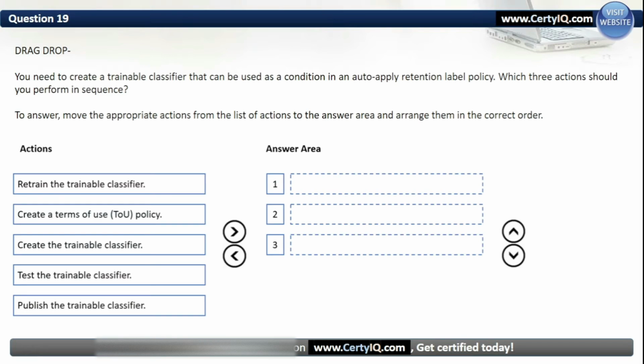Question 19. Drag and drop. We need to create a trainable classifier that can be used as a condition in an auto-apply retention label policy. Which 3 actions should you perform in sequence? To answer, move the appropriate actions from the list of actions to the answer area and arrange them in the correct order. The actions provided to us are: retrain the trainable classifier, create a terms of use policy, create the trainable classifier, test the trainable classifier, publish the trainable classifier. The correct options in the right order are: create the trainable classifier, test the trainable classifier, publish the trainable classifier.